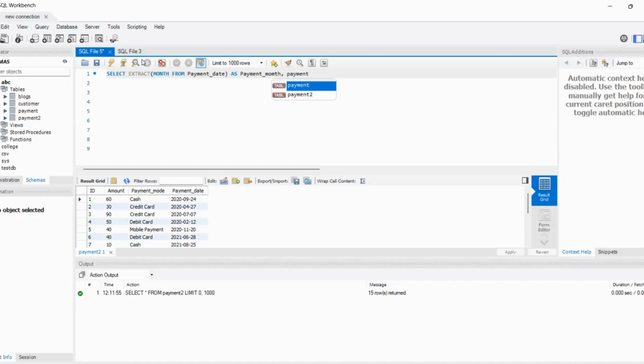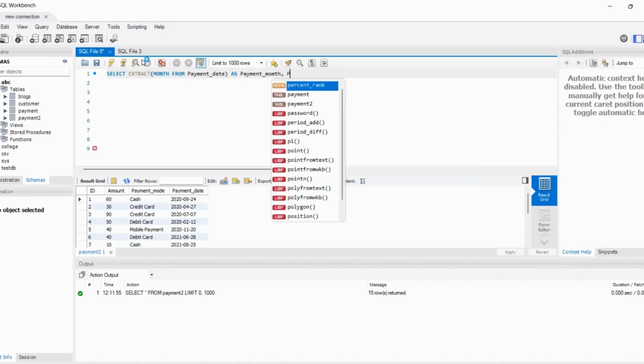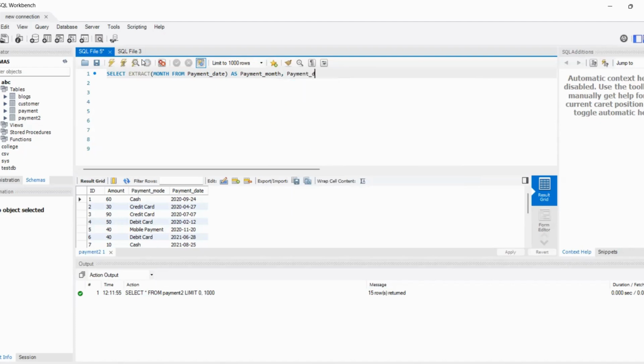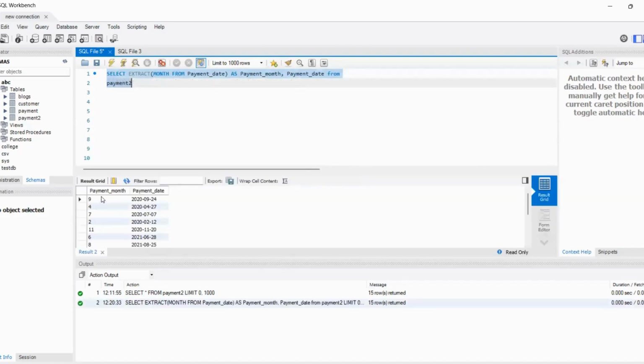We want payment date as well, from table name payment. So this is how you need to write the query to extract month from this column. Select this query, and here you can see the month is extracted successfully: September, then April, then July too. In this way, you can extract month from this particular date.